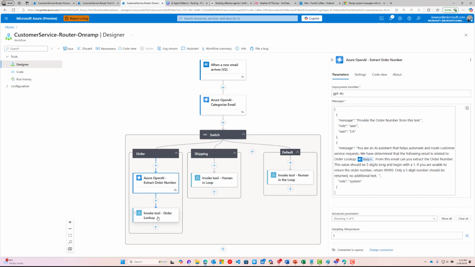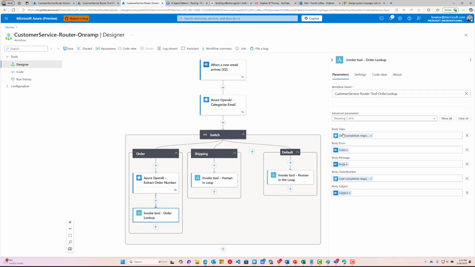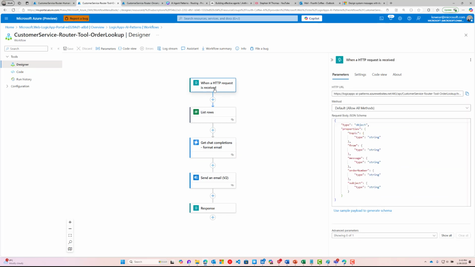In this case, it's another workflow called order lookup. As part of that input, we've got a topic, which means like, is it order, is it shipping, is it other? Who the email's from, the original email message body, we've got an order number, and we've got a subject. So if we flip over to this workflow, that's where we go and expose these different properties.